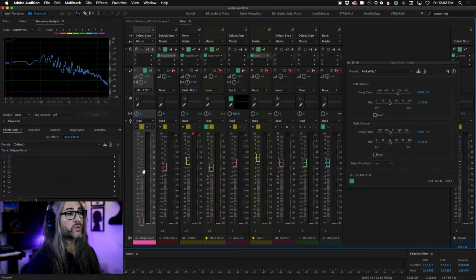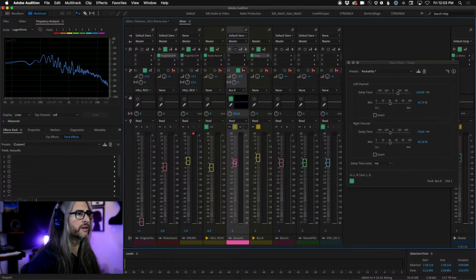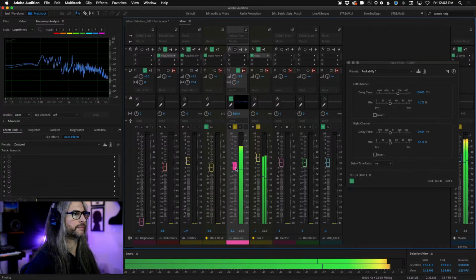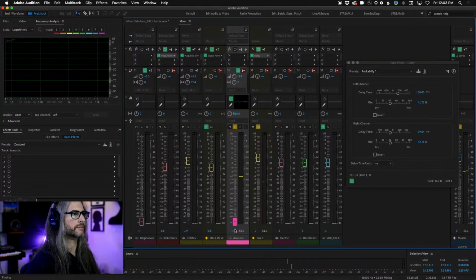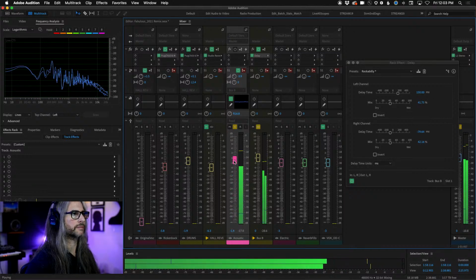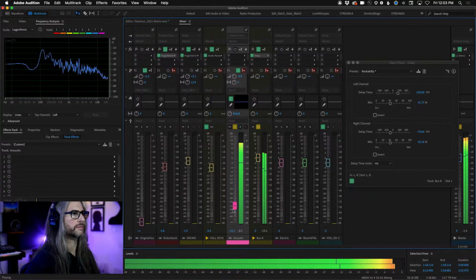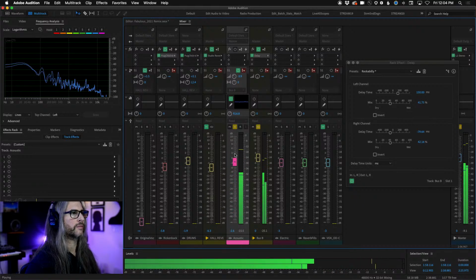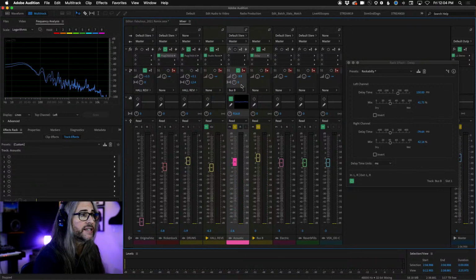So in this case, we've got a separate delay, but the difference this time is we're post fader. So when I lower that acoustic, the delay is going to go along with it. And by the way, I can send other things to that delay too.